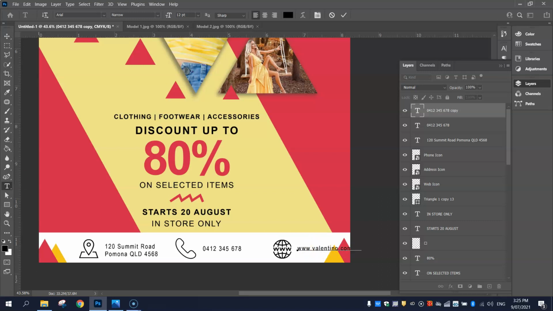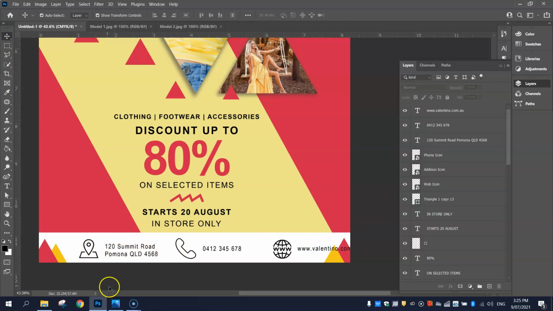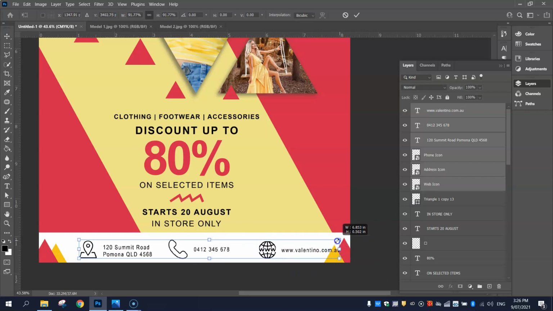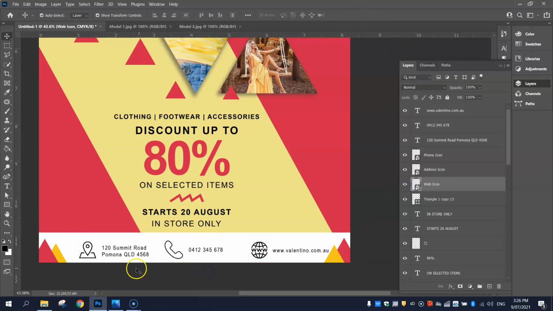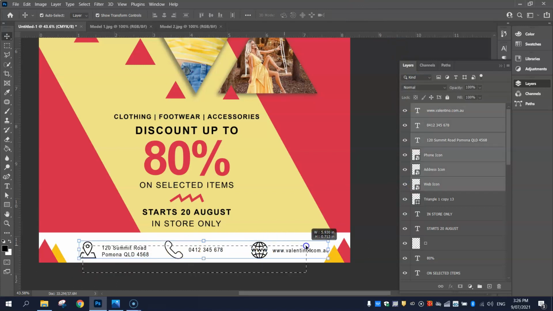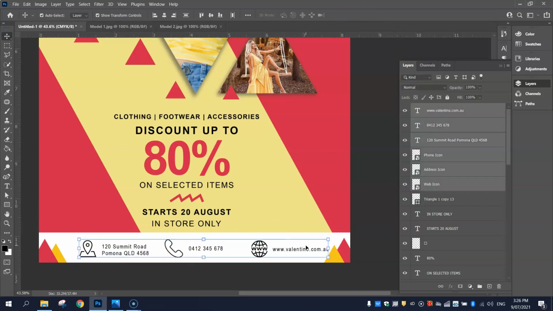Now, that doesn't fit. So, we're going to have to do a little bit of rearranging here to make it fit. What I'm going to do is actually resize this whole bottom section of text and symbols. A little bit big for my liking, so I'm just going to bring them down to a more suitable size, like so. They're probably a little bit low now. I just need to nudge them up with my arrow keys. Looks a bit better.